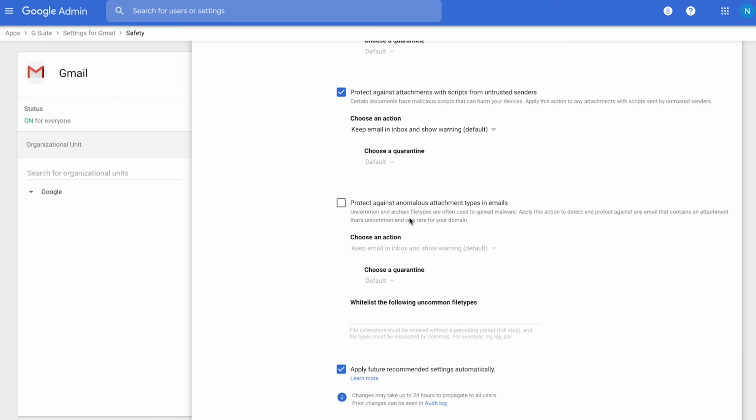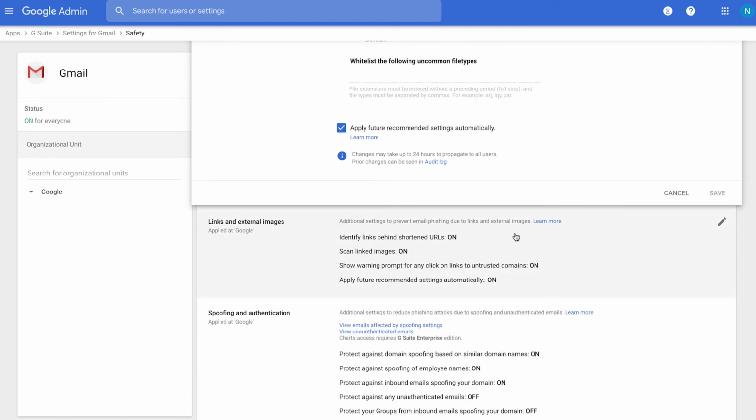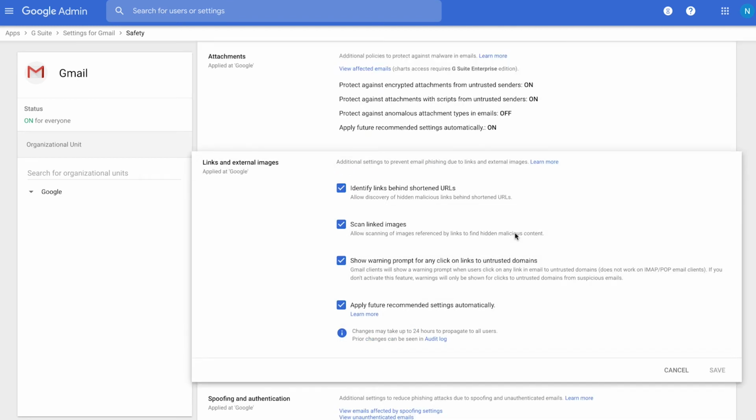Next, let's take a look at 2 settings in the Links and External Images section. The first setting here is identify links behind shortened URLs. Attackers often use URL shorteners to obfuscate malicious links. This setting allows G Suite to unwind these URLs to discover malicious content. Next, let's look at Scan Linked Images. This allows for scanning of images referenced by links to find hidden malicious content.